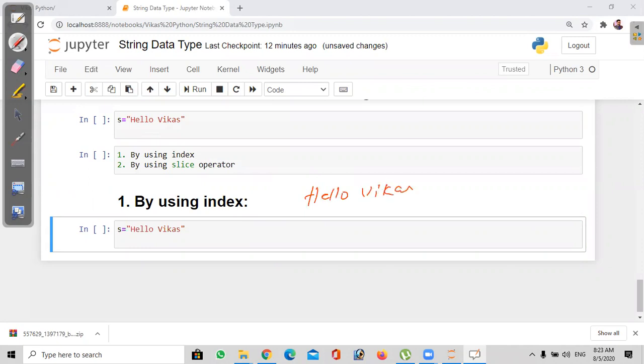Here we have this string. As we know, the index starts with 0 from left to right: 0, 1, 2, 3, 4, 5, 6, 7, 8, 9, 10. Even the white space has an index value, which is 5: 0, 1, 2, 3, 4, and the white space is 5, then 6, 7, 8, 9, 10. In total we have index numbers 0 to 10.